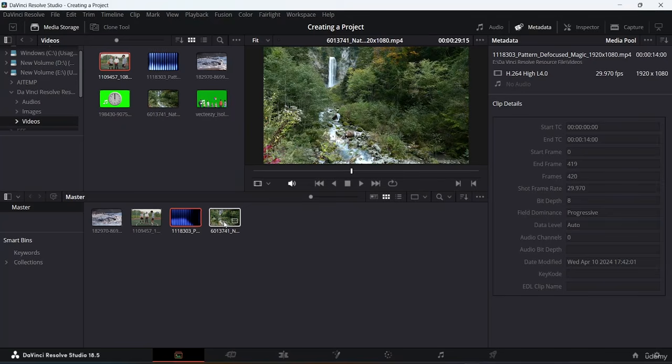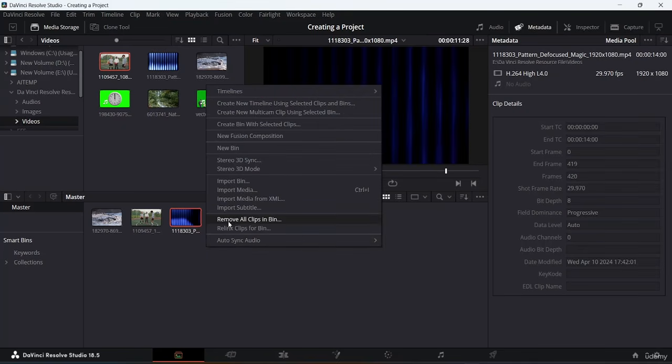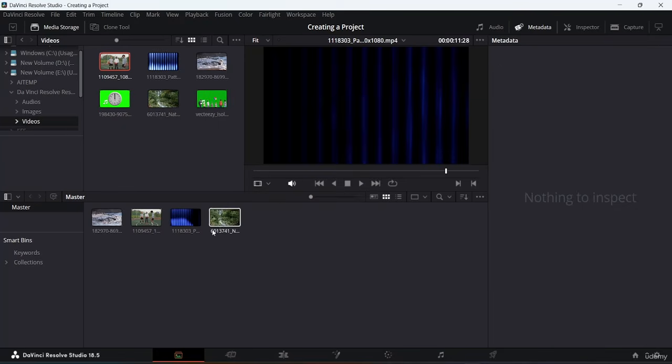If you hover your mouse over these media folders, you can work with that. If you want to create a new bin, you can also do all of that over here. So this was about the media page.